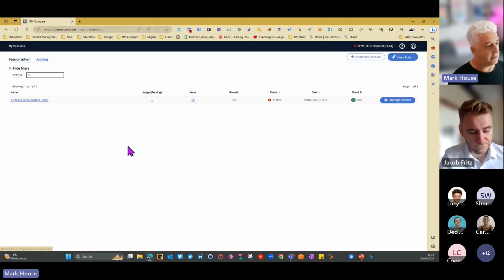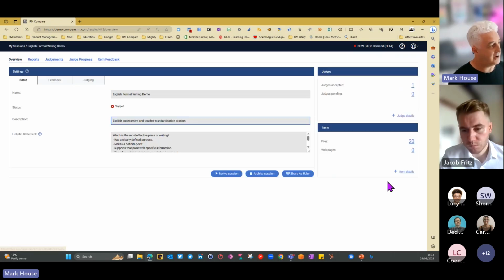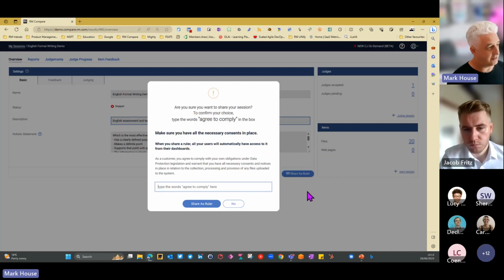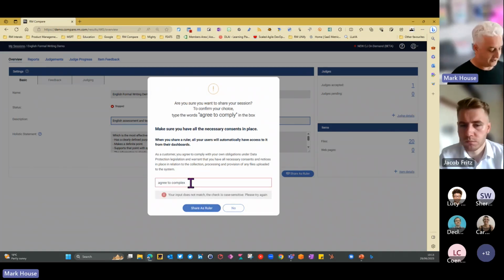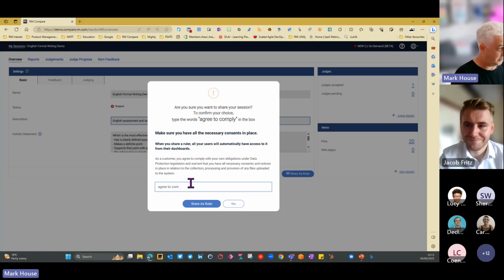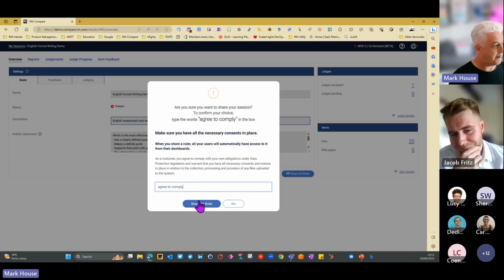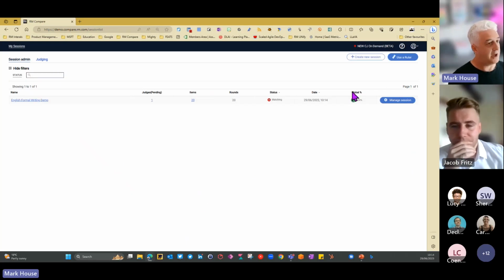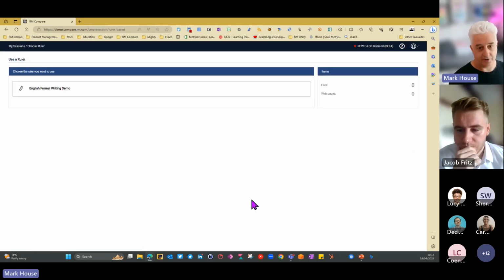But as an administrator, what I'm able to do is say, right, this session here, I've got a rank order that I'm happy with, and I'm going to share that as a ruler. There is a compliance sign off here, which is around the data you're going to share outwards. If I'm going to share that as a ruler, oops, agree to comply would be handy, wouldn't it, if I could spell. Let's do that. Share the ruler. That's done. So now if I come on to use a ruler, you'll see that the ruler's appeared.